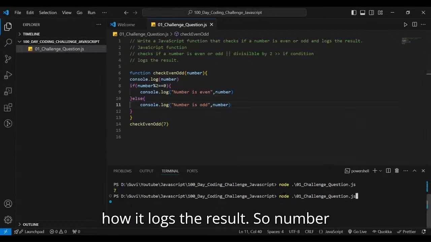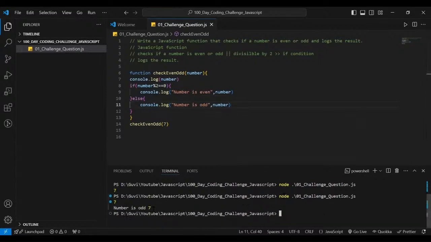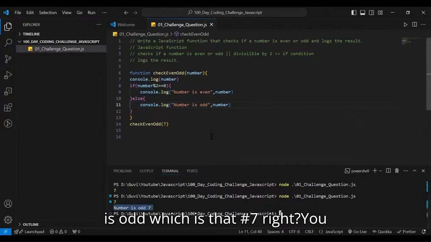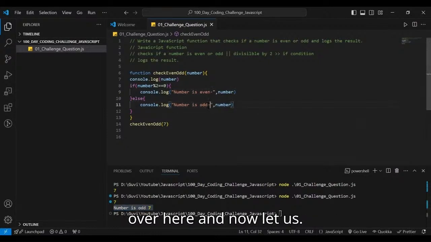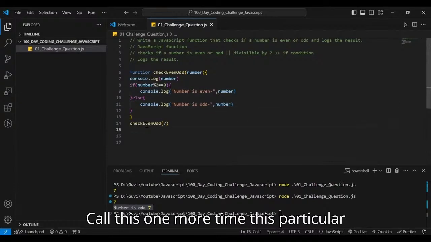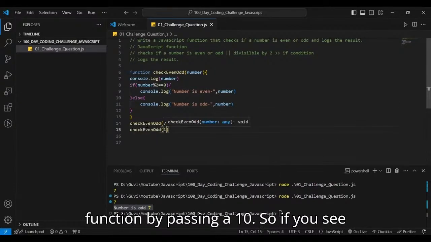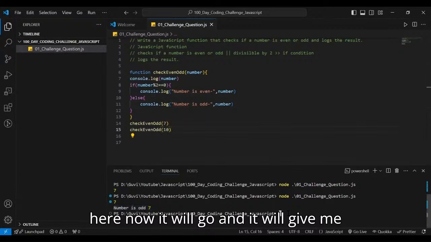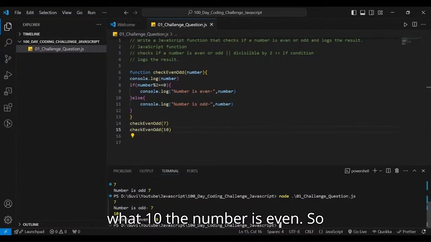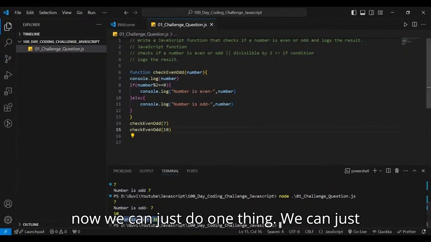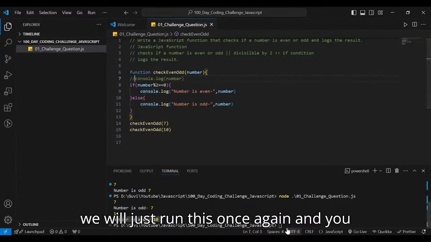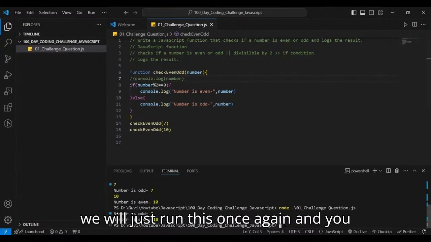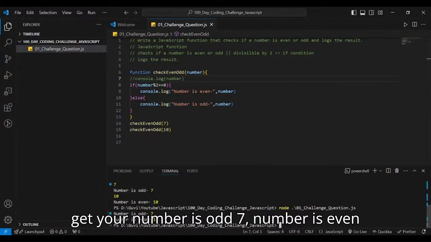So let us see how it logs the result. Number is odd, which is that number 7, right? You can write a hyphen as well to get that over here. And now let us call this function one more time by passing 10. So if you see here, it gives me 10, the number is even. Now we can comment this console.log number, and run this once again. And you get here number is odd 7, number is even 10.